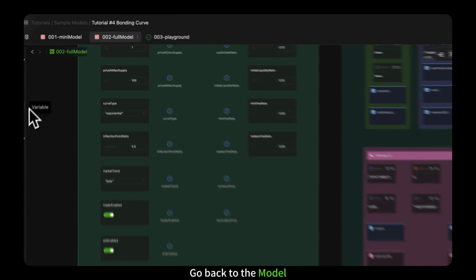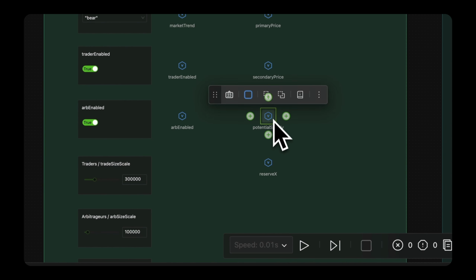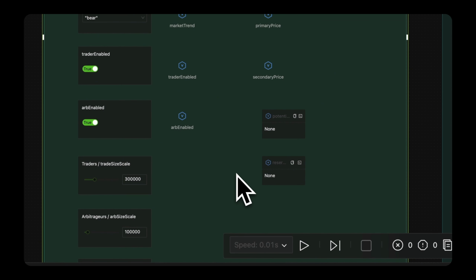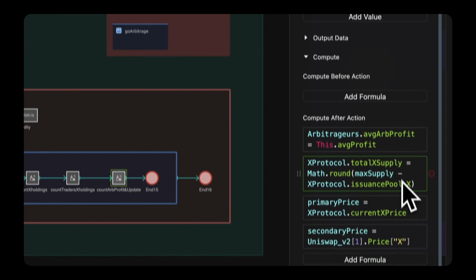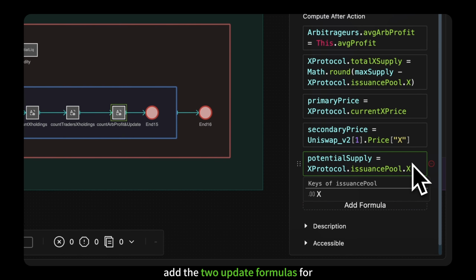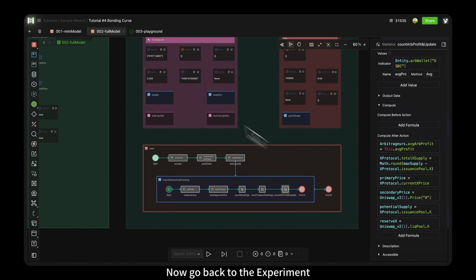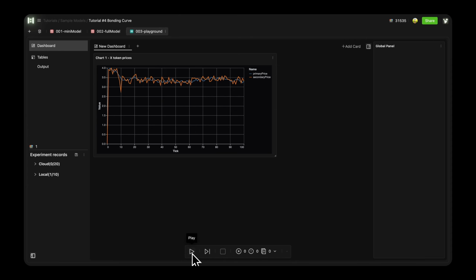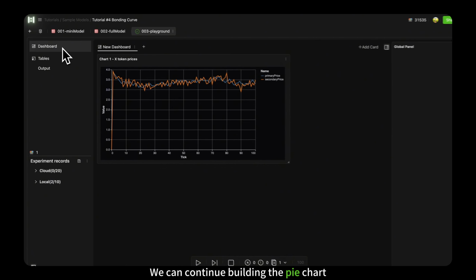Go back to the model and create 2 global variables, potential supply and reserve X. Switch both to monitor mode. In the third statistics component, inside the main process, add the 2 update formulas for potential supply and reserve X. Now go back to the experiment, run again. You should now see potential supply and reserve X in output. We can continue building the pie chart.